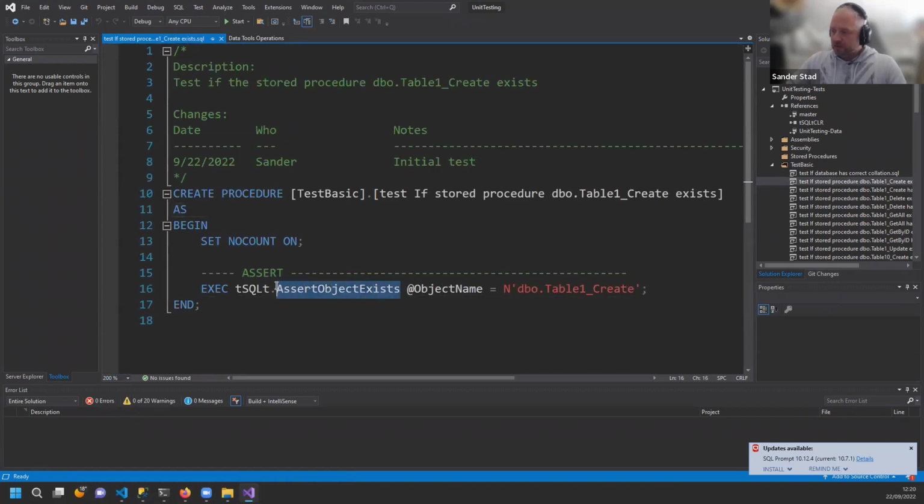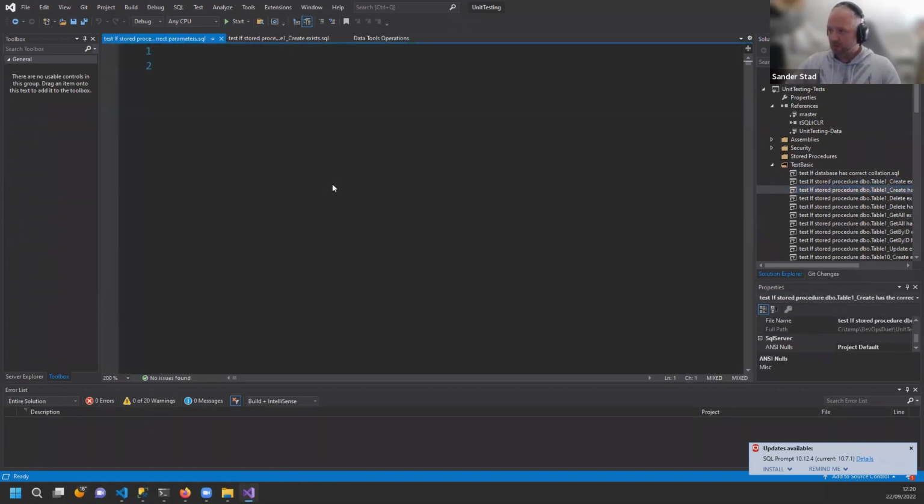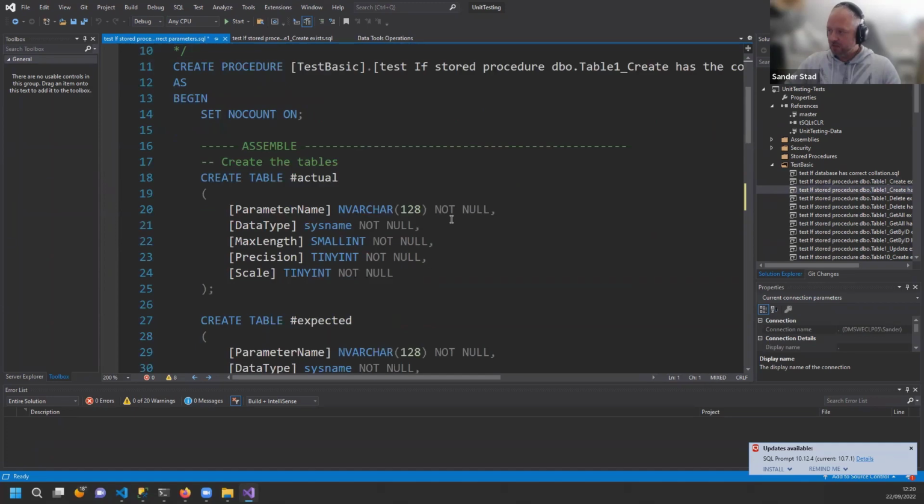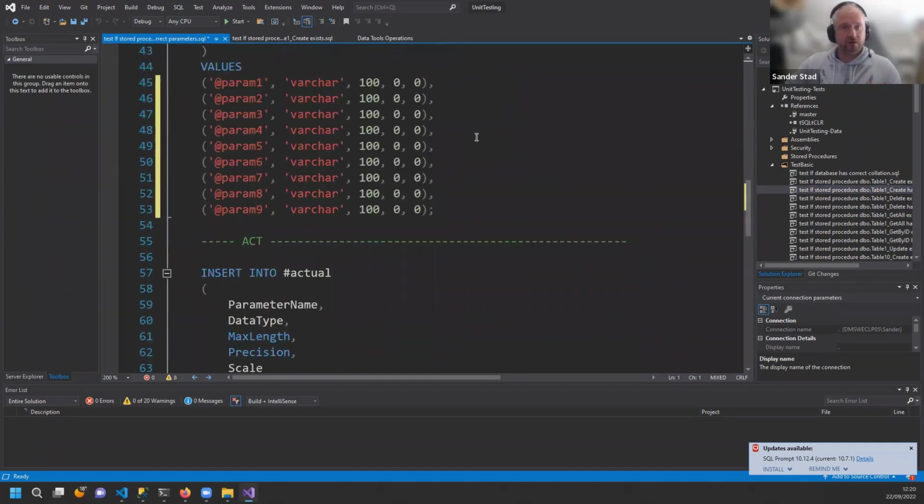So this is one of the assertions that we have, like assert object exists. It's going to check if that is actually in there in my database. If it's not, if it's a different name or anything like that, it will fail the unit test. And this is how you can start doing unit tests for your database project as well. This is another one that tests if the stored procedure has the correct parameters, and also that the parameters have the correct data type and everything. So it goes really deep if you want to go.